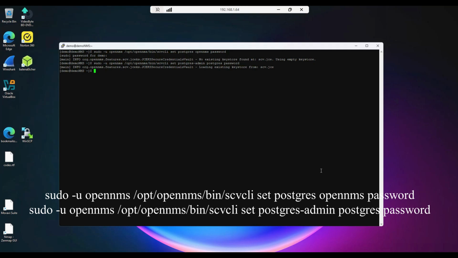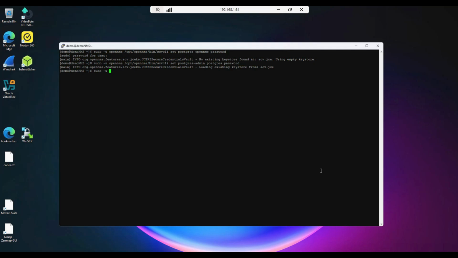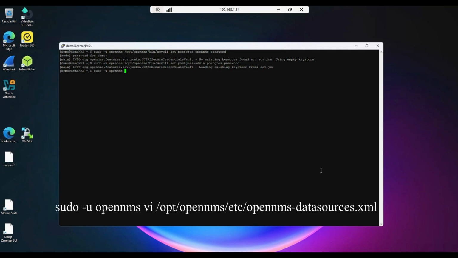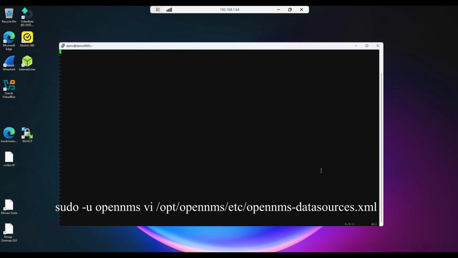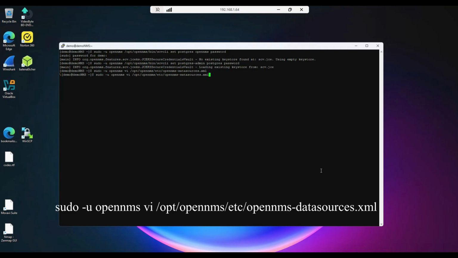So let's move on to the next step, which will be editing the datasources XML file. Let's do a sudo -u opennms vi /opt/opennms/etc/opennms-datasources.xml. Let's see where I typoed my path here. Let's see, opt opennms etc opennms-datasources.